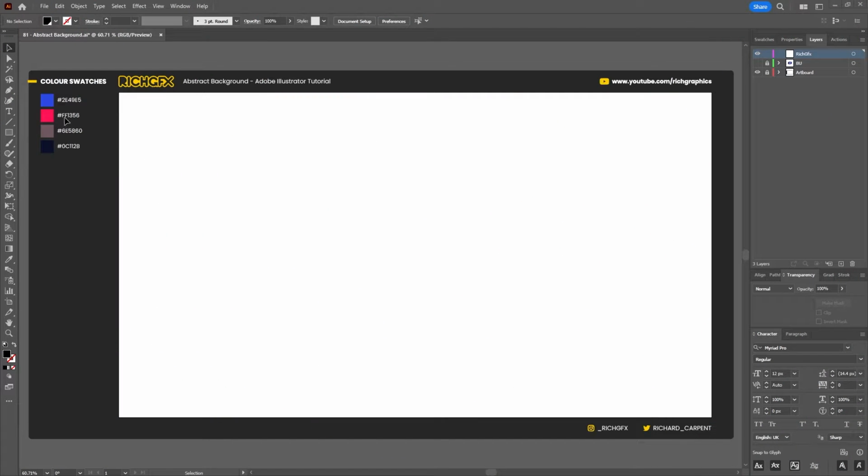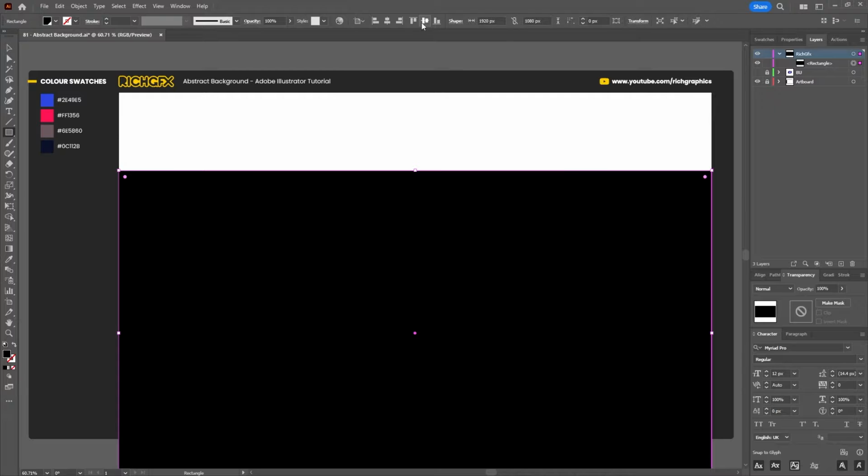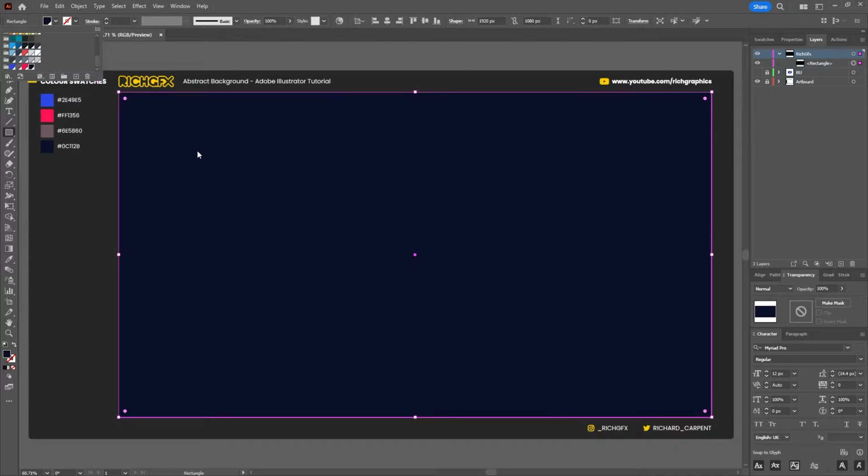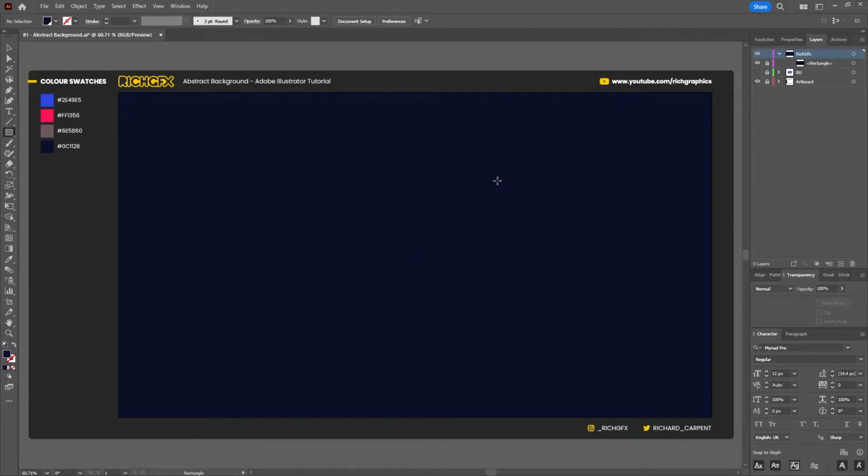Start off by setting up the four following colour swatches. I want my abstract background to be a blue theme with some subtle pink tones. Then select the rectangle tool and create a rectangle which fills the artboard. The artboard size I'm using is 1920 by 1080 pixels. And we just want to change the fill color to our darkest blue color. We also want to lock the rectangle in its place to avoid moving it later.